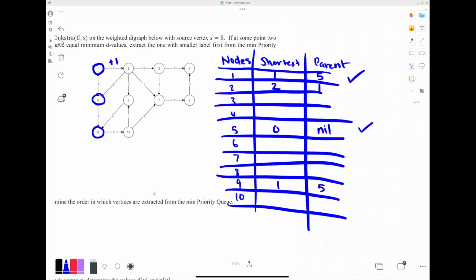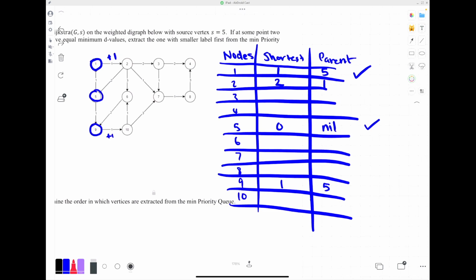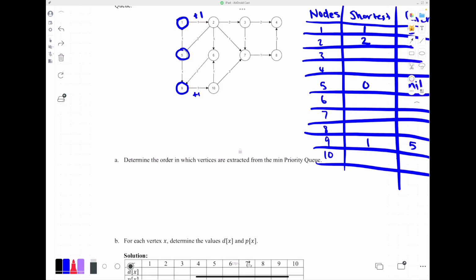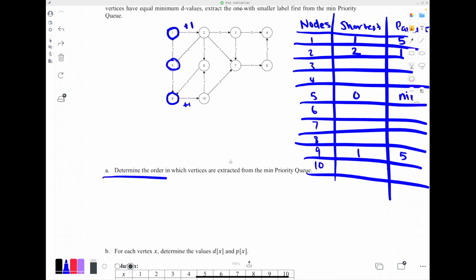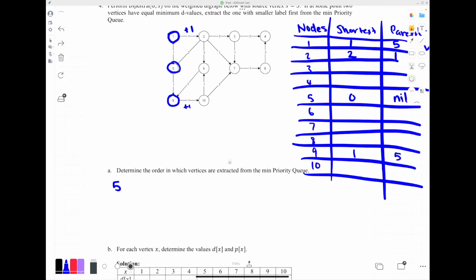And 9 points to 10. So when you add 1, you add the value that's in here. Oh, also, I forgot. Part A asks for the order in which the vertices are extracted. So first we went to 5, then we went to 1, and then we went to 9.